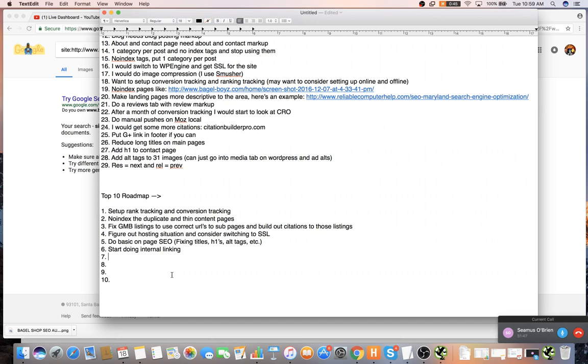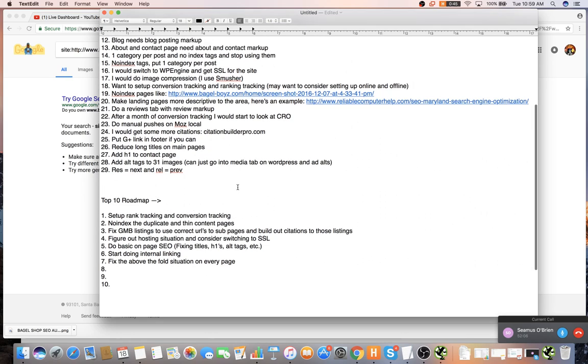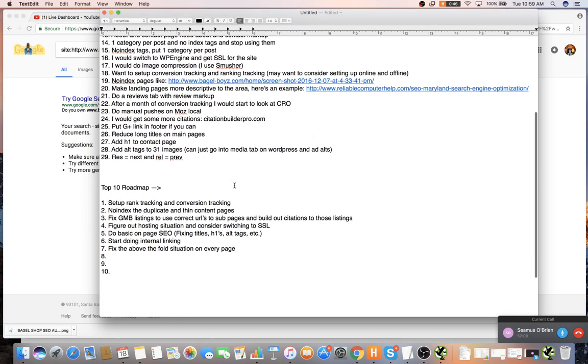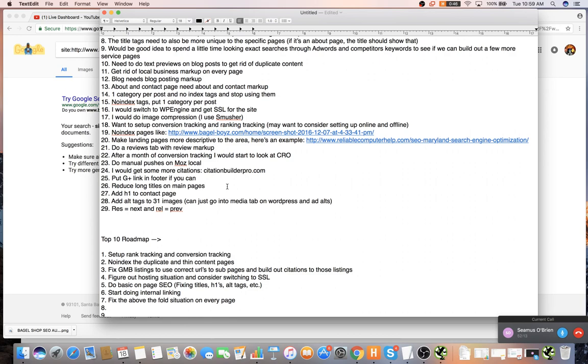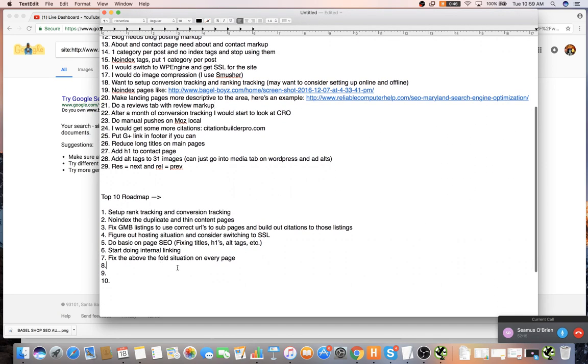And then the other one would be to fix the above the fold situation on every page. You don't have to, but honestly, like I said, you don't really want to have the same above the fold on every single page like that. Right, so I could just change the above the fold to something that's relevant to that page. Right, yeah, exactly.